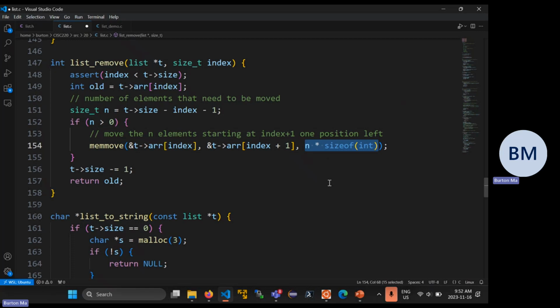So I'm going to make sure that if it is 0, I'm not going to do the move. If it's not 0, then I have to do the move. So once again, where am I moving from? Well, I'm moving starting at the element that's 1 position to the right. So index plus 1. I want the element at index plus 1, and I want its address.